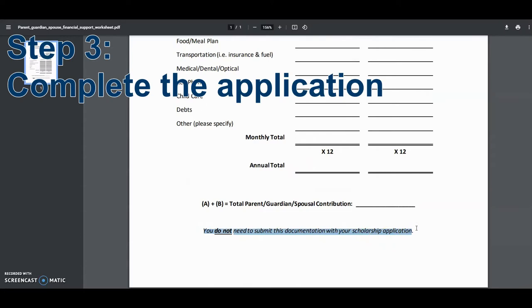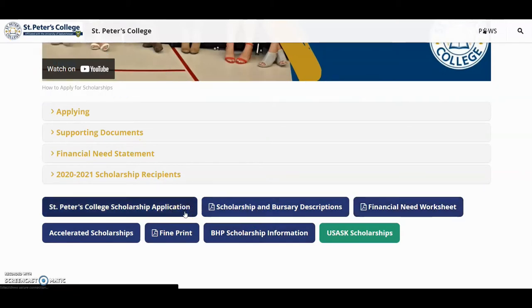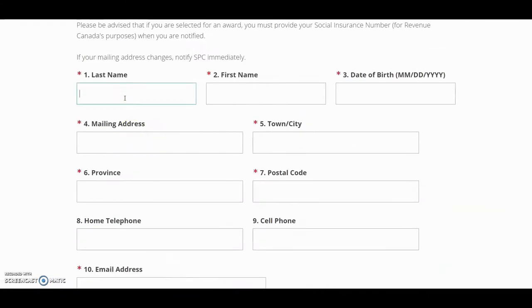Step 3 is to complete the actual application. You can do this by going back to our website and selecting the application. Quickly fill in your information as accurately as possible.